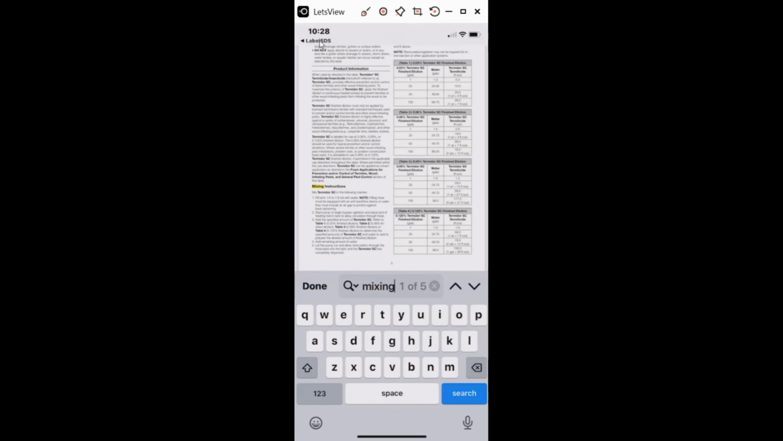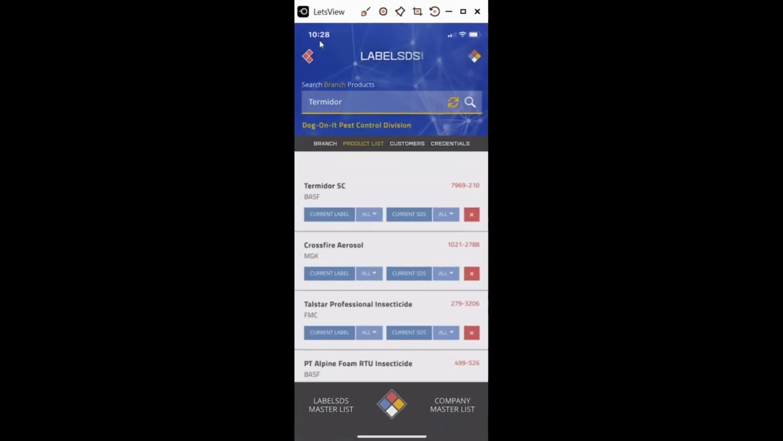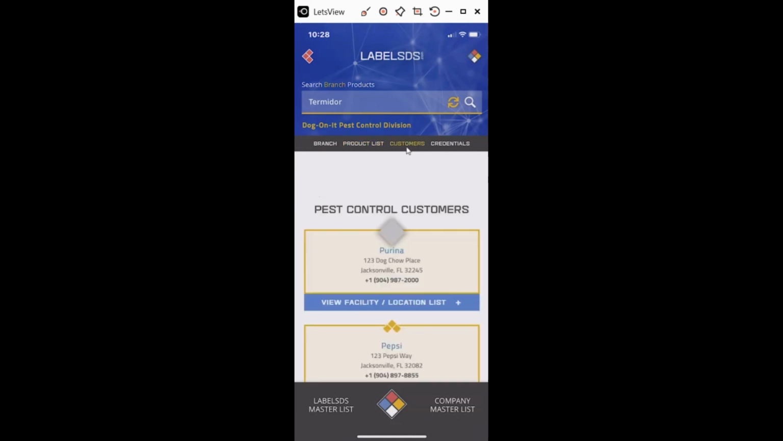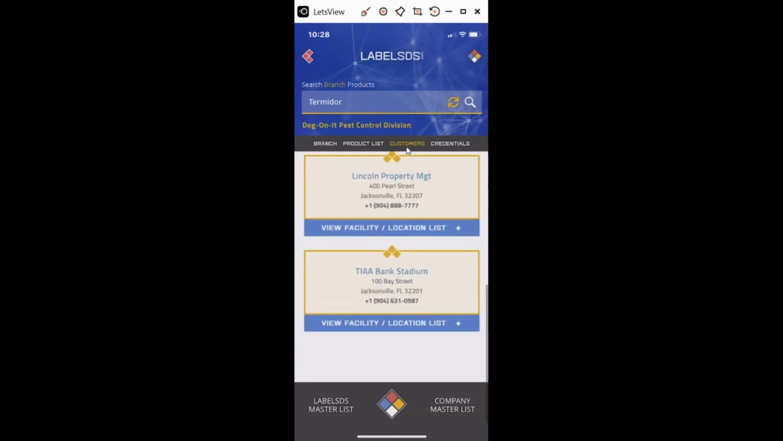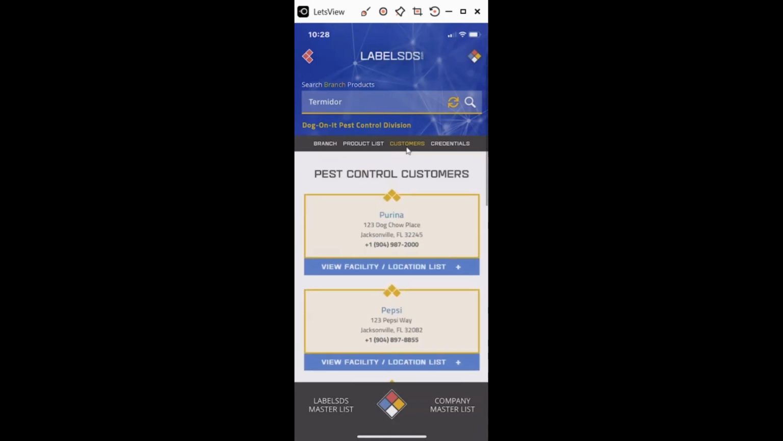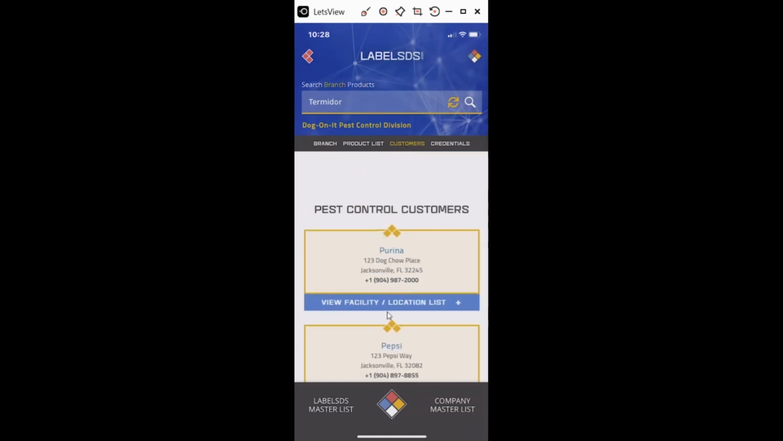So I'm going to click on the back button there. And the next thing I'm going to show you is I'm going to click on the customers. And you can see, just like on the website, we have all our customers here. So I can go in and click on View Facility and Location. And you can see that the dry dog food plant and the wet dog food plant, just like on the website, pop up. And I can click on that and view that list if I want.